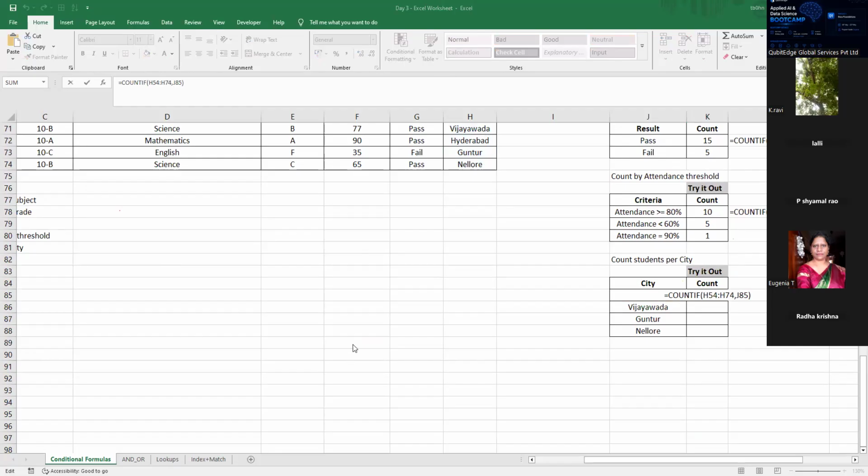I gave two Excels. Please see, I have opened the day 3 Excel worksheet. One is day 3 and the other is day 3.1. Right now I'm working on day 3, the first tab, conditional formulas. Open the day 3 Excel sheet and be on the first tab, conditional formulas. You will find all the tables here.